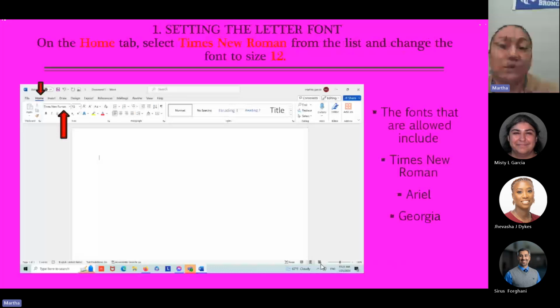The first thing we're going to do is work on setting the font. On the Home tab, you're going to select Times New Roman from the list and change the font size to 12. You can also use Arial or Georgia. Usually I stick with Times New Roman. It's easy to read. The teachers or the professors do prefer Times New Roman for your papers.